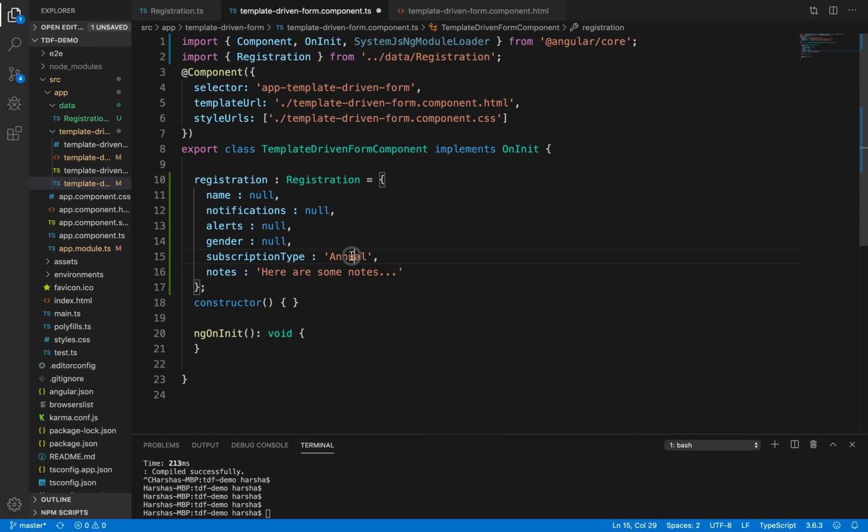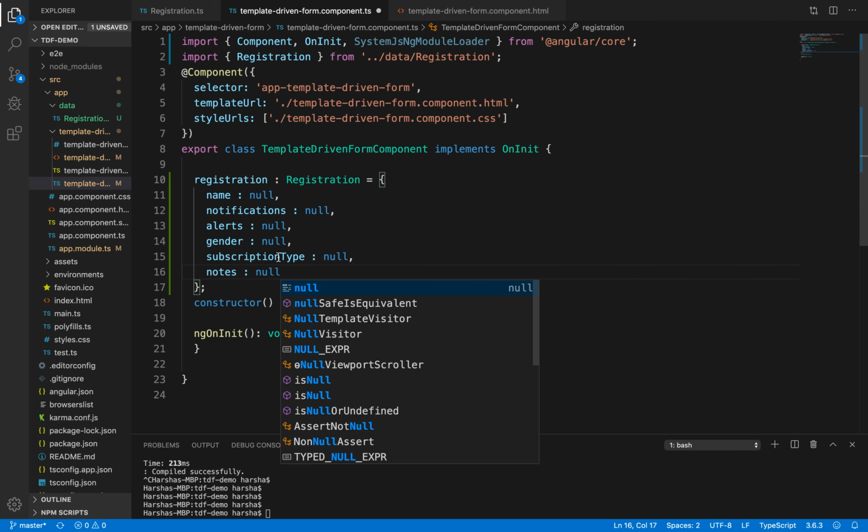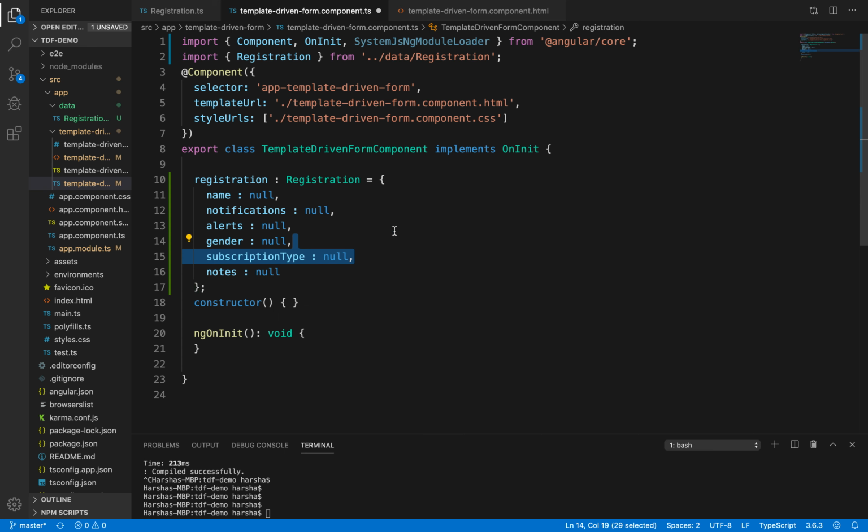Whenever I load the page, it should display null. That means it should not display any value. Previously we were displaying all these values by default on our Angular form, right? I don't want to display any values on my form when it loads, so that we can understand how validations work. So now I have set all these values to null.